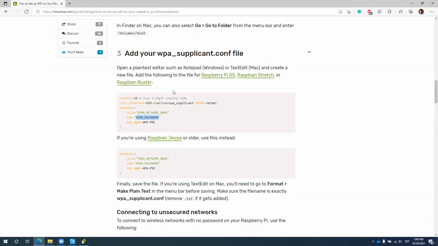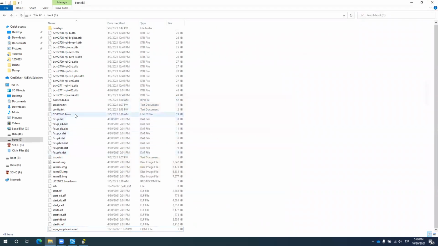It's just this basically. So you can create it by yourself. You put this in a text note, save the file, change the name, change the extension from txt to conf. That's it. You can put that file in the boot partition of the SD card. So when the Raspberry Pi boots up, it will connect with your Wi-Fi network.